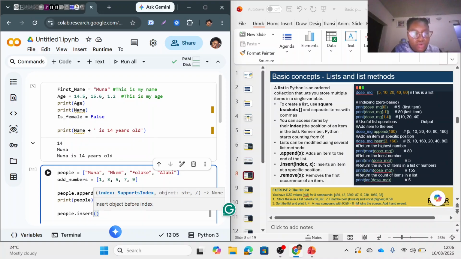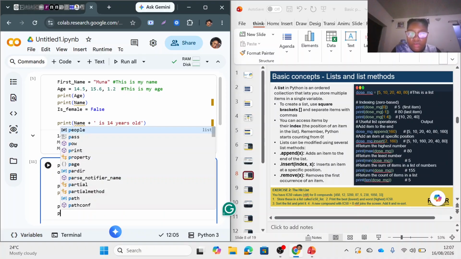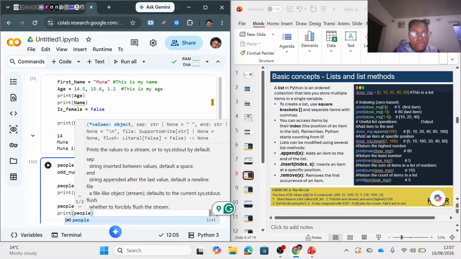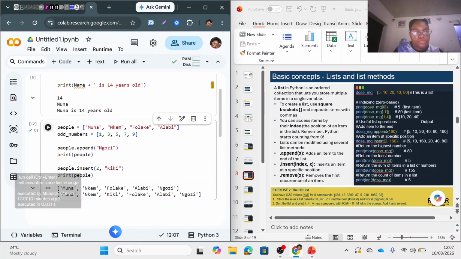So let's say I want to insert it after Nkem. So this is 0, this is 1, and I want to insert it at number 2. So I'm going to add index number 2 and, using a comma, I'm going to add, let's say, Kiki. Then I'm going to print people again. So let's see. As you can see, it has inserted Kiki at position number 2 in your list.